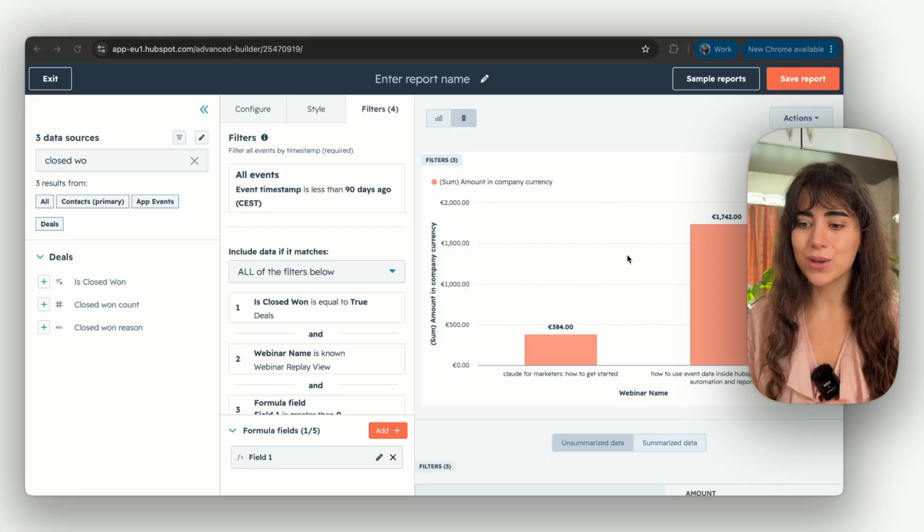There it is. You have a report showing each event you have run next to the revenue it actually influenced. So next time someone asks whether your webinar made money, don't just guess. Send them this report.